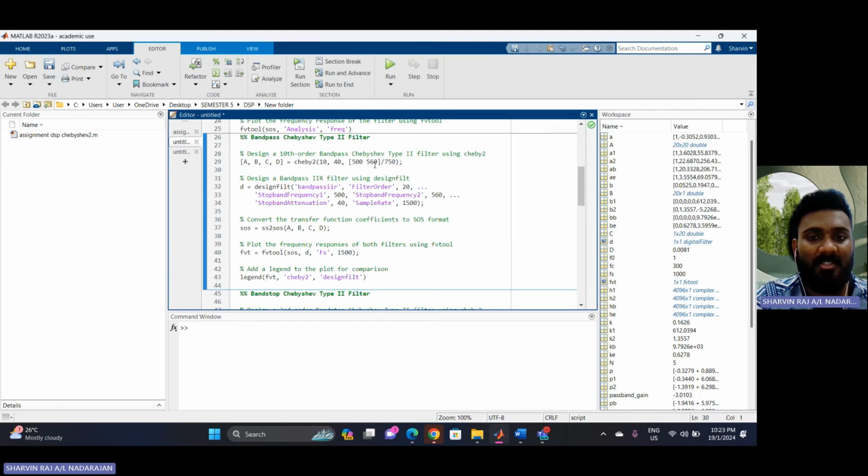500 over 560 over 750 defines the passband frequencies as a fraction of the Nyquist frequencies. This line shows the design of a bandpass IIR filter using designfilt.